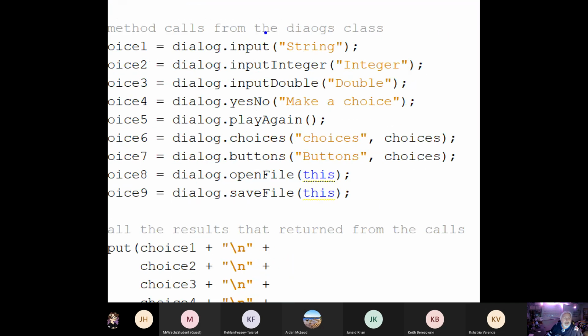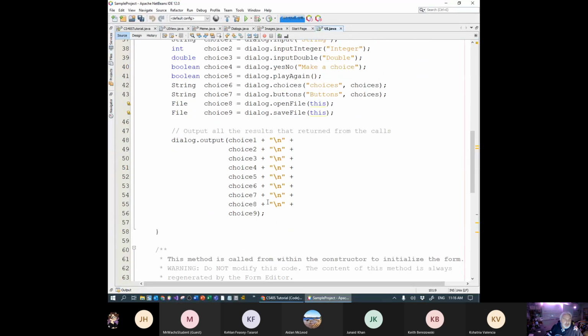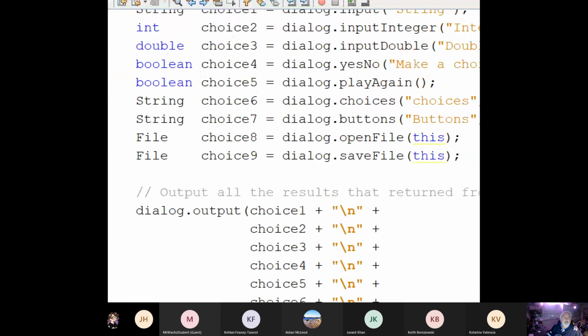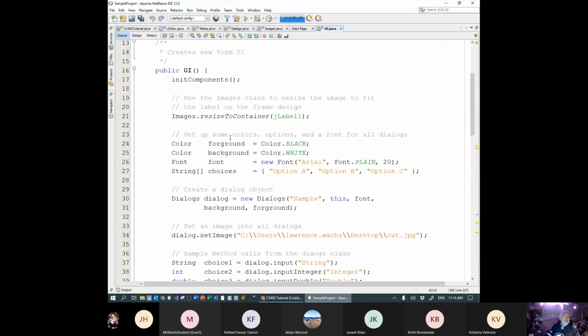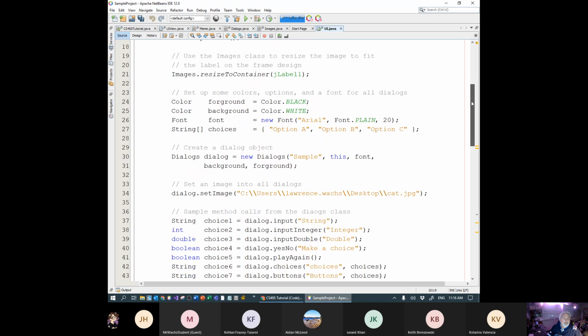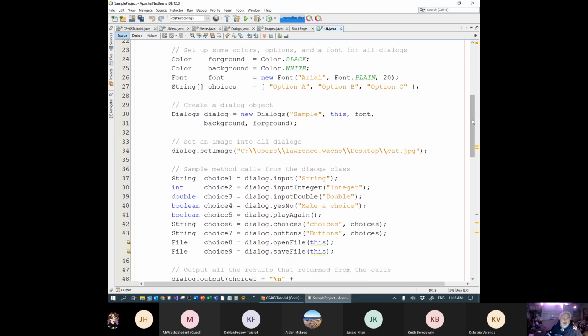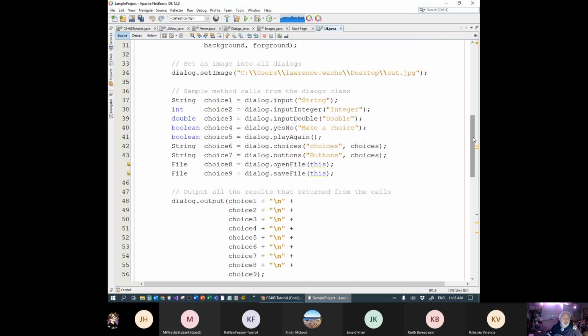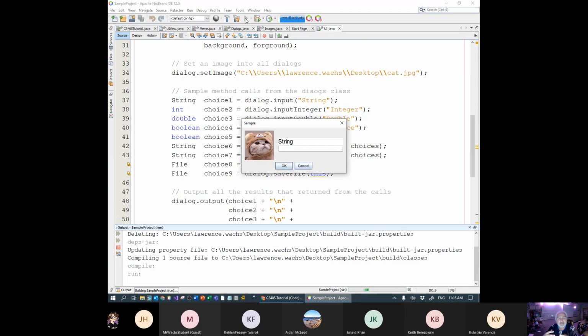So I'm going to make a call to input, input integer, input double, play again, yes, no, choices, buttons, open file, save file, and just show you the result of what these things do. Okay? So in this little sample code, which I'm just going to slowly scroll through, because if you wanted to do this, you could pause the video right here, and you could experiment with this images class and this dialogues class as part of some of the stuff you could use it for. And now I'm going to run this little sample program to show you that what we're doing in the tutorial could have an effect somewhere else.